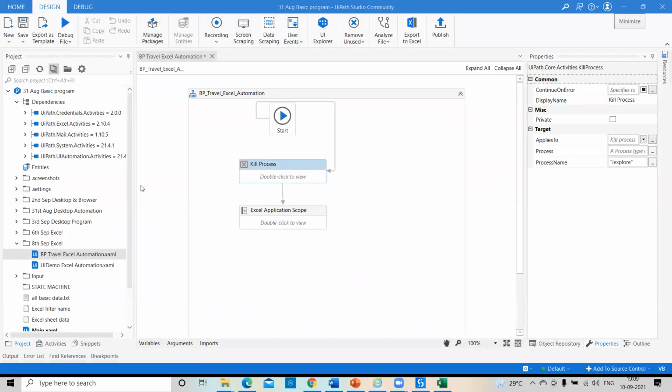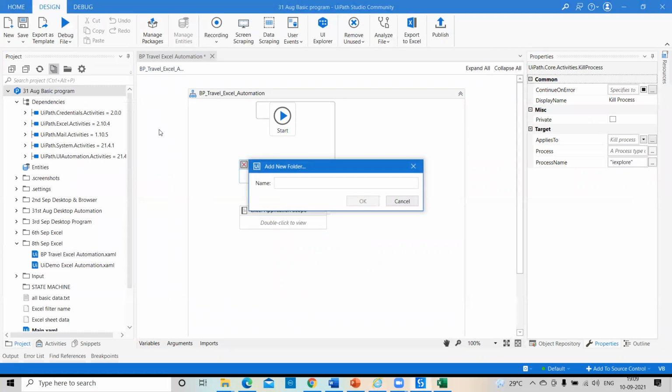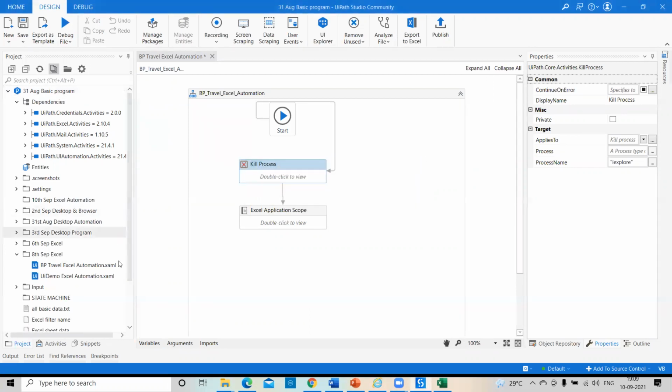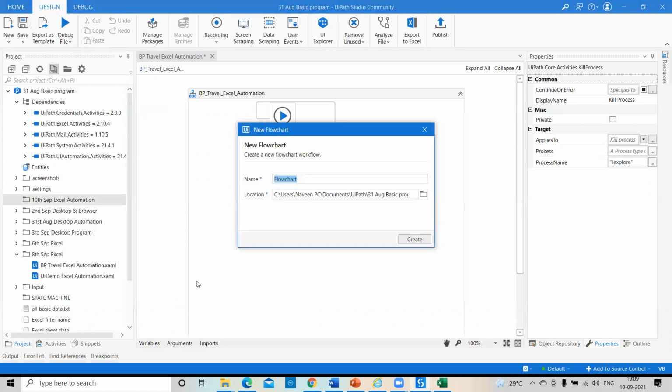Today we'll create one folder inside your 31st August program. We'll go for add, we'll go for the folder, and here I'm giving a date, like today is 10th of September, Excel automation. Inside that, I will create another workflow. I will go for add and go for the flowchart. Flowchart here, and we'll name it RPA challenge.